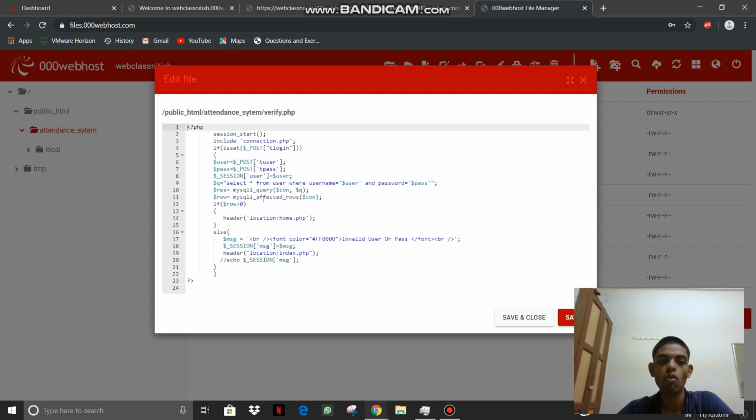Now I check how many rows are affected by that query. If the rows affected is more than 0, it means some operation was performed, and I redirect to the home page. Otherwise I initialize "invalid username or pass" and put that message in the super global variable session message, and redirect to the same page.